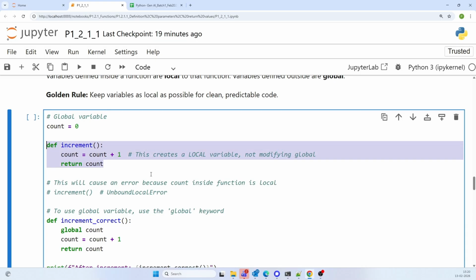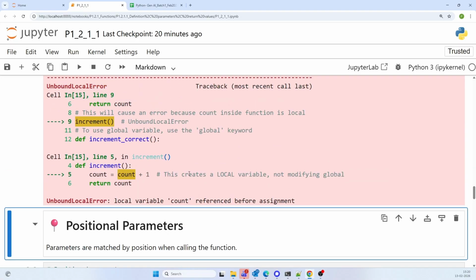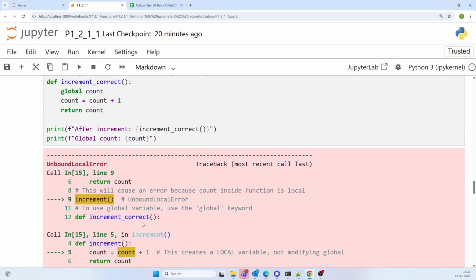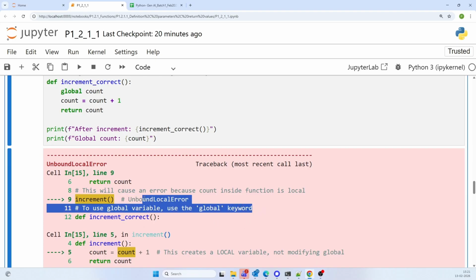So what is happening when you call increment? Will it increment the global variable or the local variable count? Here you will get an error because you are trying to increment a variable that is declared both globally and locally. This creates a local variable and does not modify the global one. UnboundLocalError is the error you are getting, and it tells you to use the global keyword.